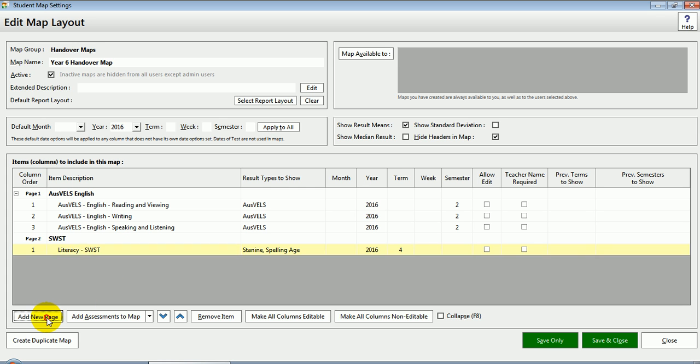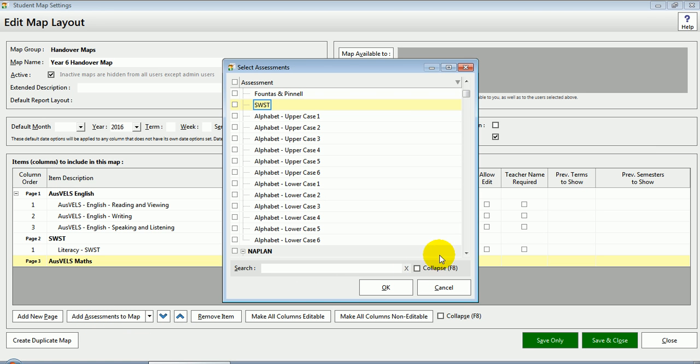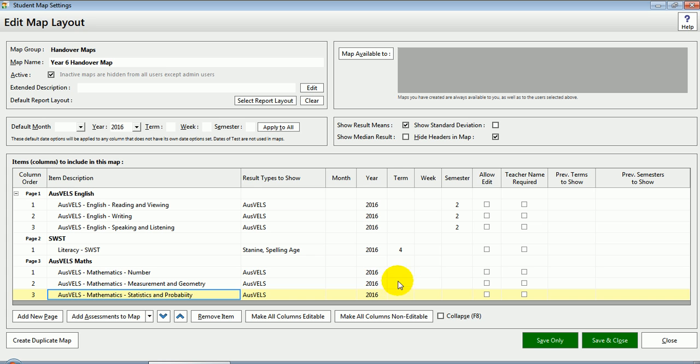Then add another new page and name it Oswell's Maths. Then add the three Oswell's Maths dimensions to the map by clicking the Add Assessments to Map button: Maths number, measurement and geometry, statistics and probability. And as with English, set them all up as term or semester 2 results.